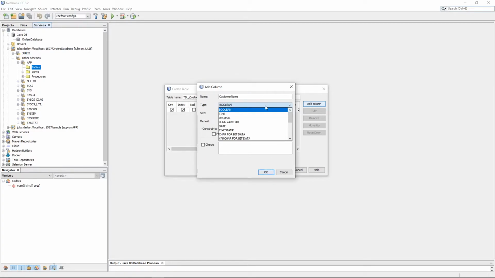Customer name. Now this one's going to be a varchar, so we could do long varchar. It just means I can store more in it. I'm going to go down. Where are we? Varchar. Now with a string field, with a varchar field, you need to put a size. Now default, I tend to put 255. You could put something smaller here.